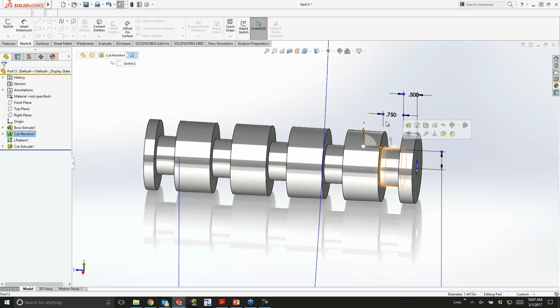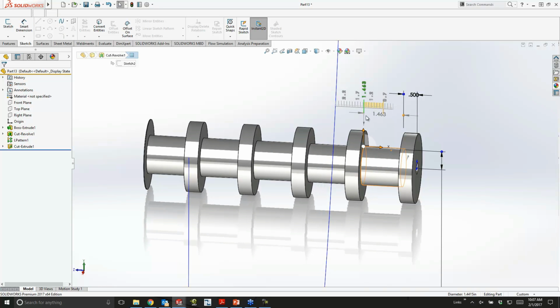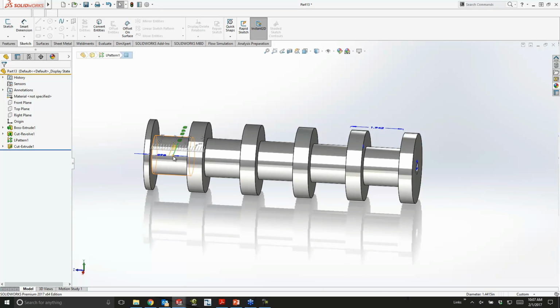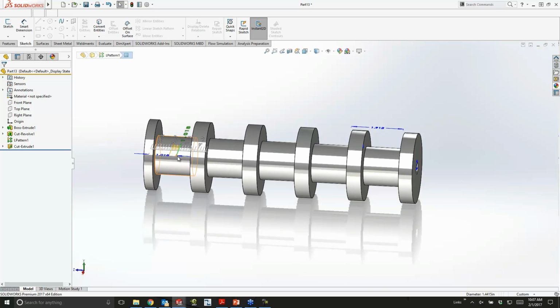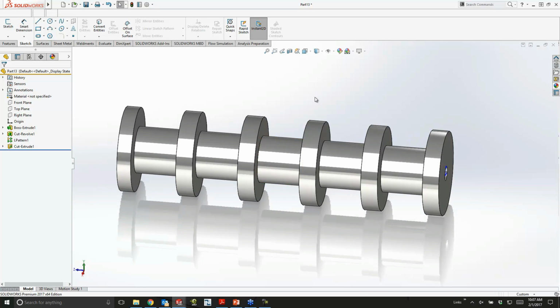Now, we probably need to make this a little bit wider because what we're going to do is add some holes in here. And the holes, it looks like this needs to be a little bit bigger. Using Instant 3D, just kind of visualize it. We'll simplify and solidify a lot of these dimensions a little bit later.